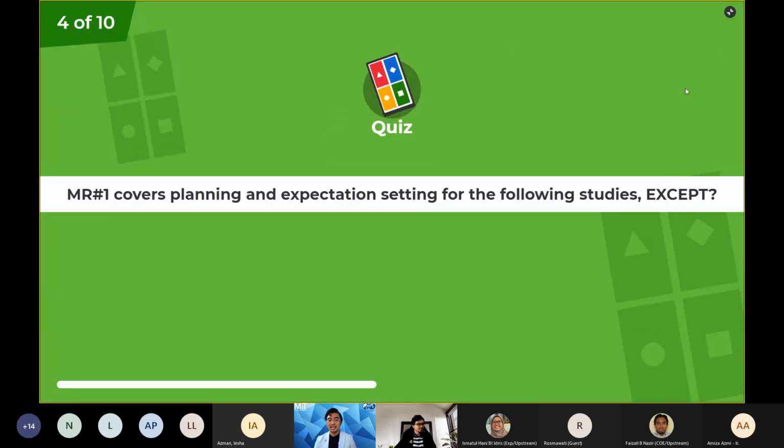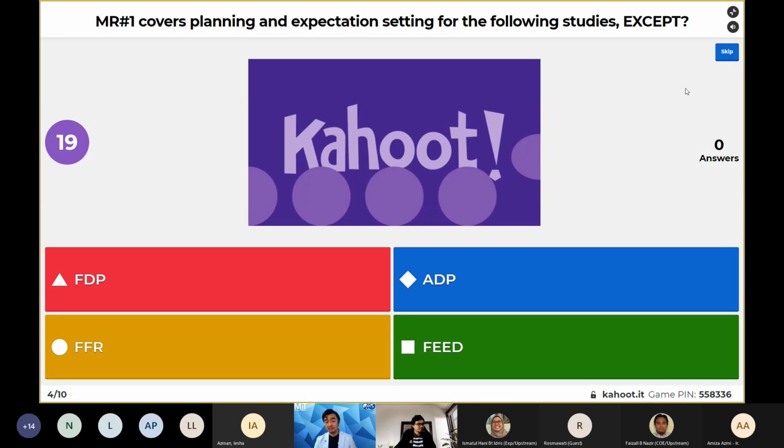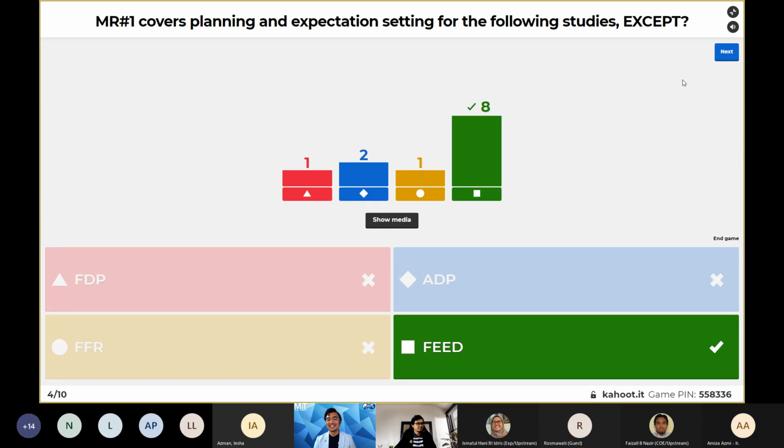Question number 4. MR1 covers planning and expectation setting for the following studies, except which study is not actually included. Is it FDP, ADP, FFR, or FEED? Which one is not part of MR1? Hopefully people answer this correctly. It looks a bit obvious. Eight people answered this correctly. The answer is FEED, which is front-end engineering design.